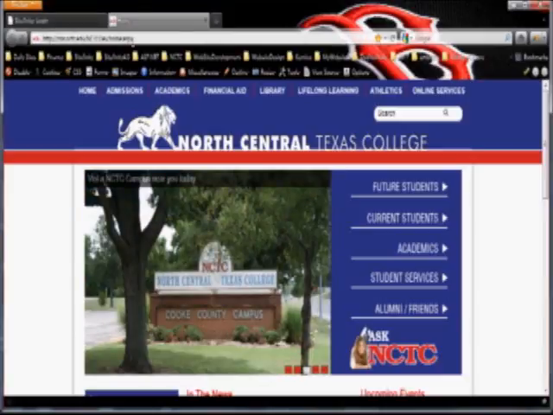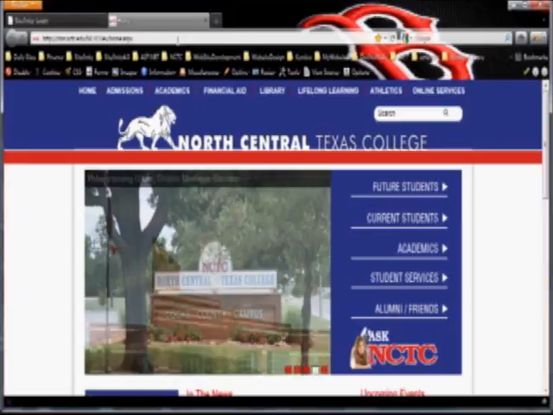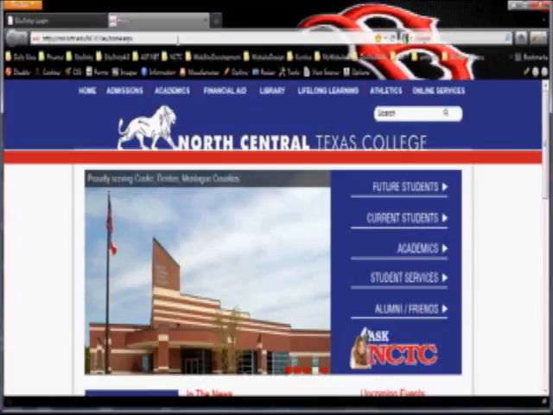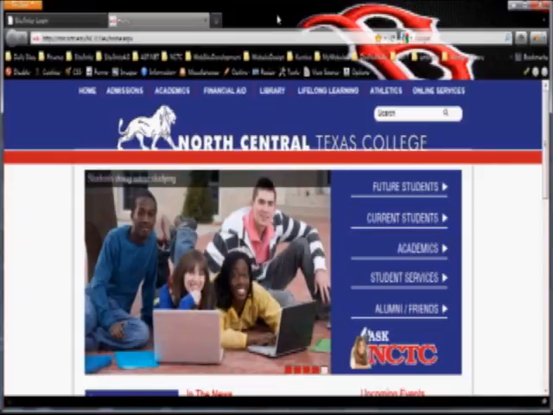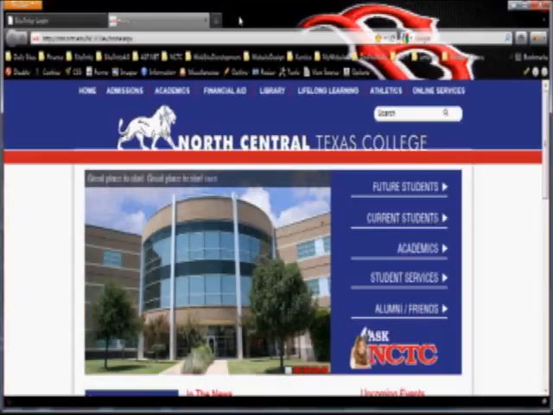This is just a temporary URL, as when we go live it'll be changing over to the normal nctc.edu, but this is temporary. And at first, when you start seeing all these long URLs and stuff that you might have, those will eventually change as we go along, and we'll start using what they call URL mapping. But that will come later.